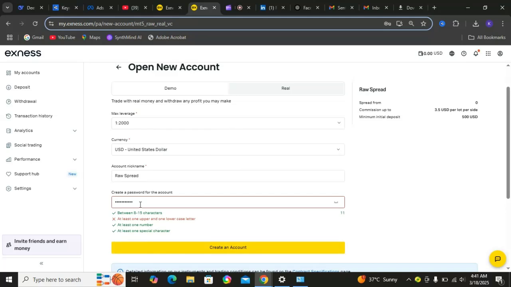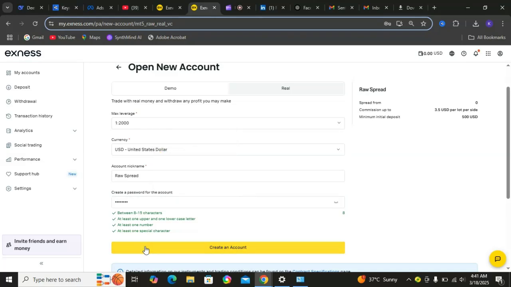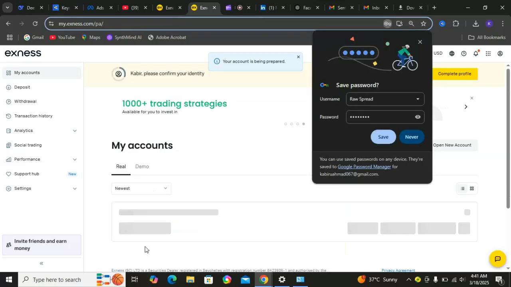As you can see, I think this password is not that strong. Let me change it to something else. Let me change this password to something else. Let me make it much stronger. Okay, now I get it. You see, I just created an Exness Raw Spread account right here. This is a new account, as you can see, right?